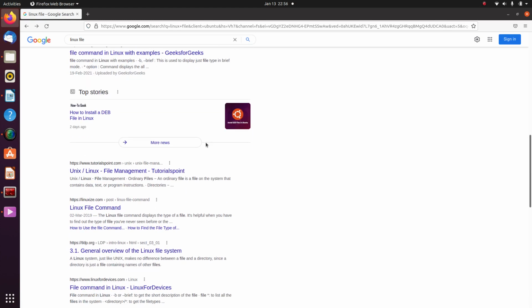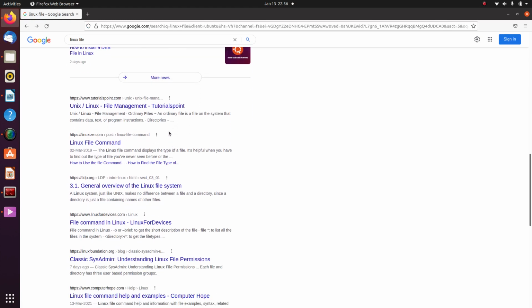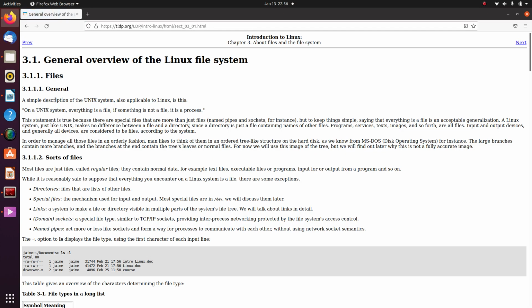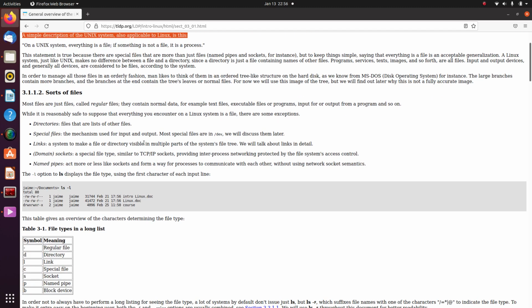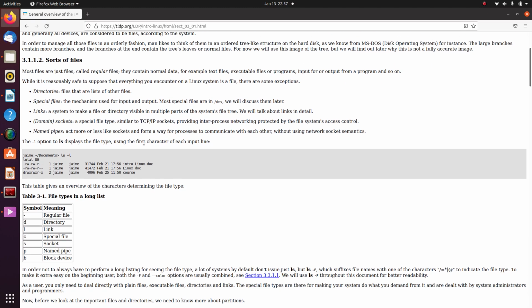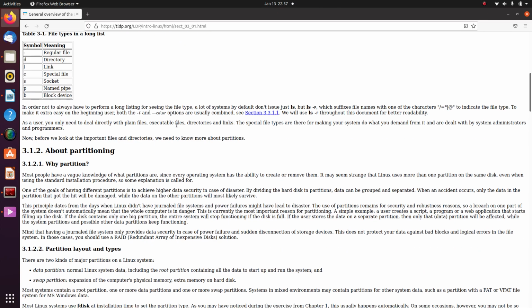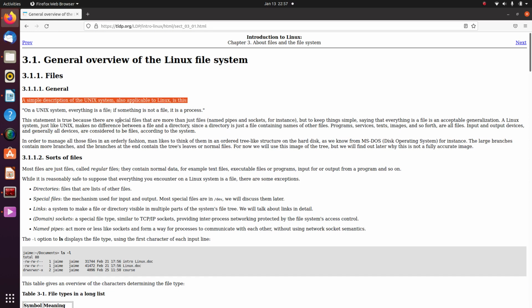No, this is not the right one. Okay. Let me see if there is any specific definition. Okay, so here you can see, on a Unix system everything is a file. If something is not a file, it's a process.